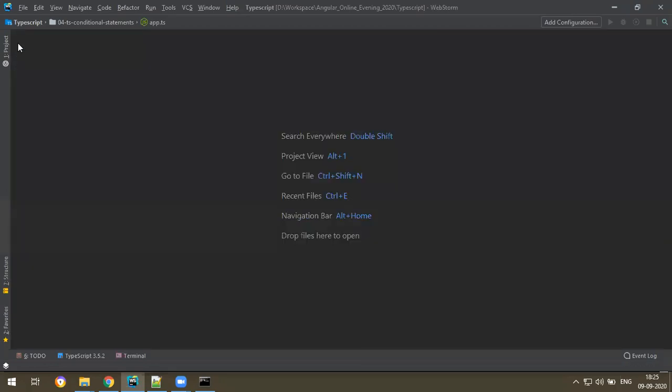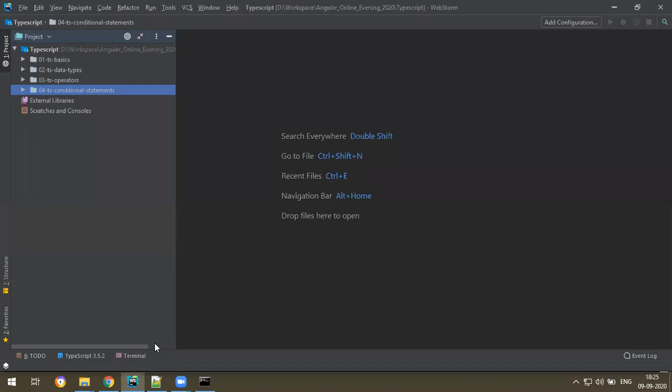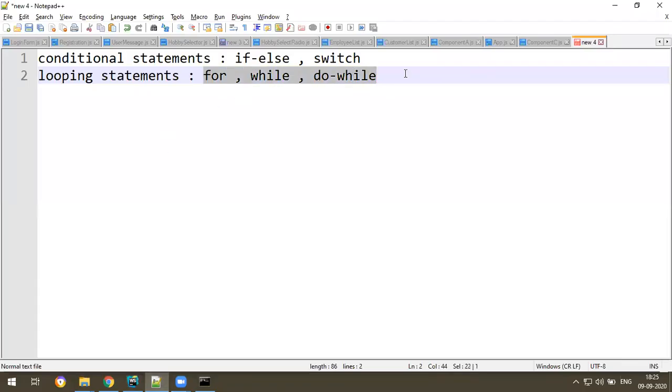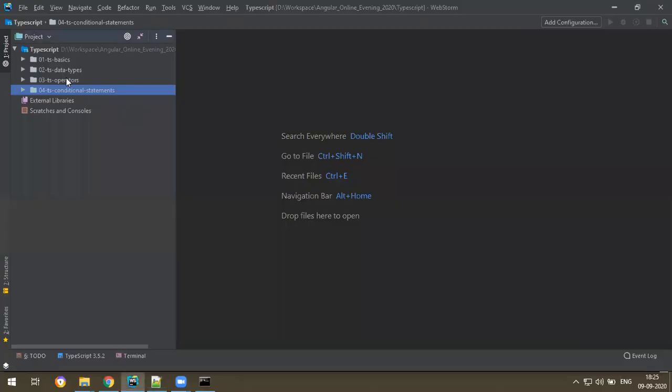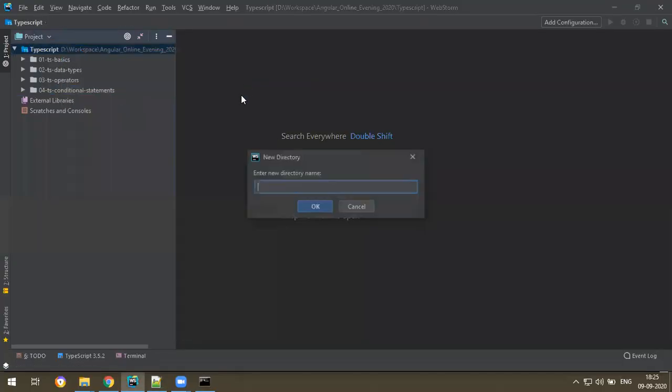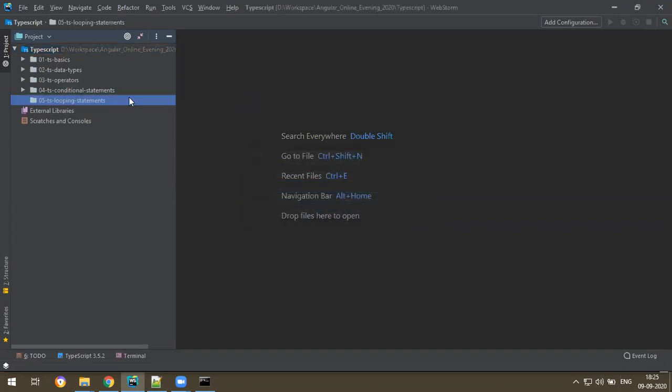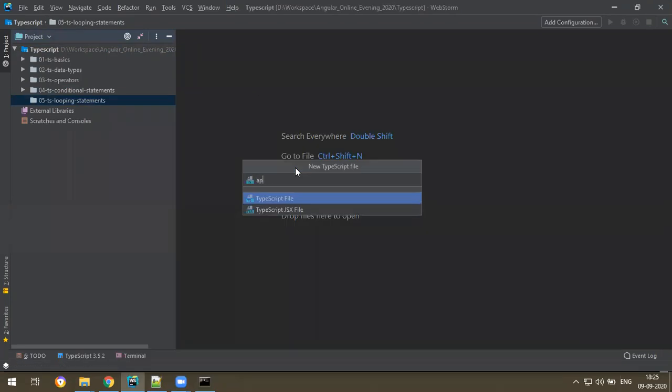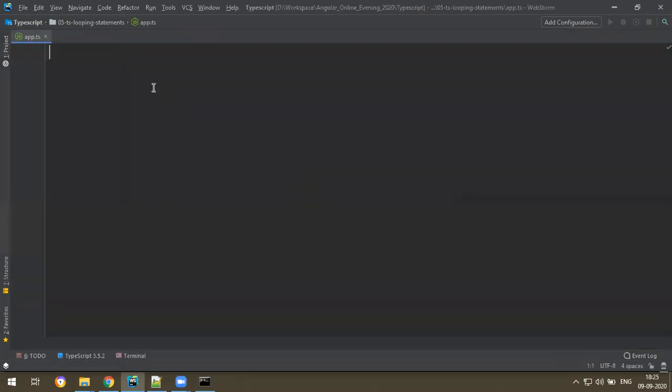Fine. And so now let's start with looping statements. So we have looping statements like for, while, and do while. We'll do some examples also here, but I want to take a separate folder for this. So I create 05 hyphen ts hyphen looping statements. Okay, so I create one TypeScript file, app.ts. So let's start with looping statements.